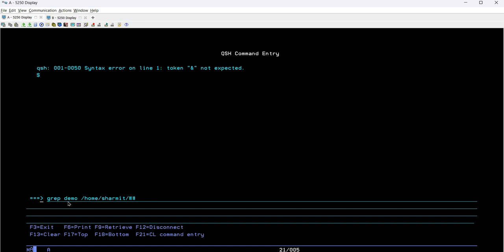So this is the command, grep is the command, demo is the pattern, and this is my path. But this will not work. Why? Because you are trying to use this command on a directory. Let me hit enter here. Once I hit enter, you can see it is showing nothing.